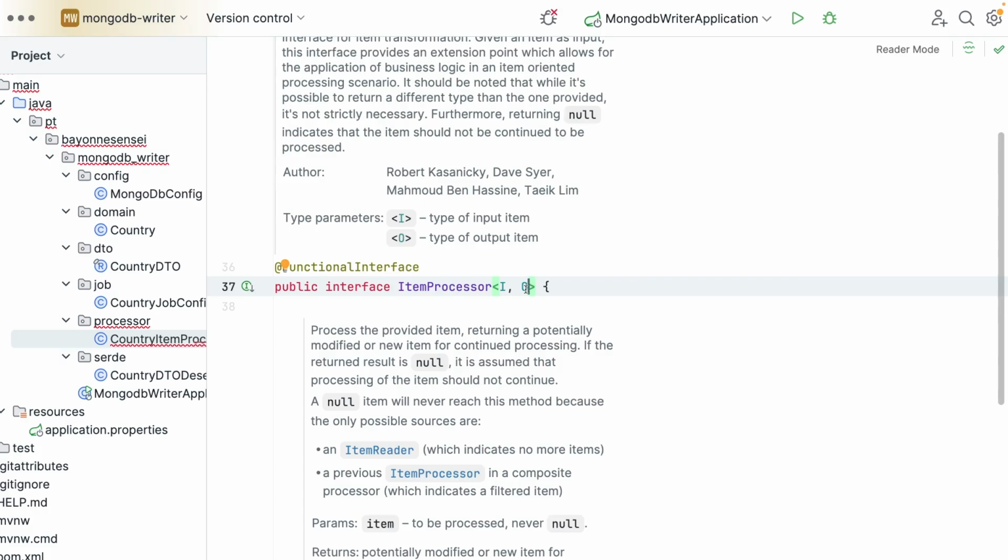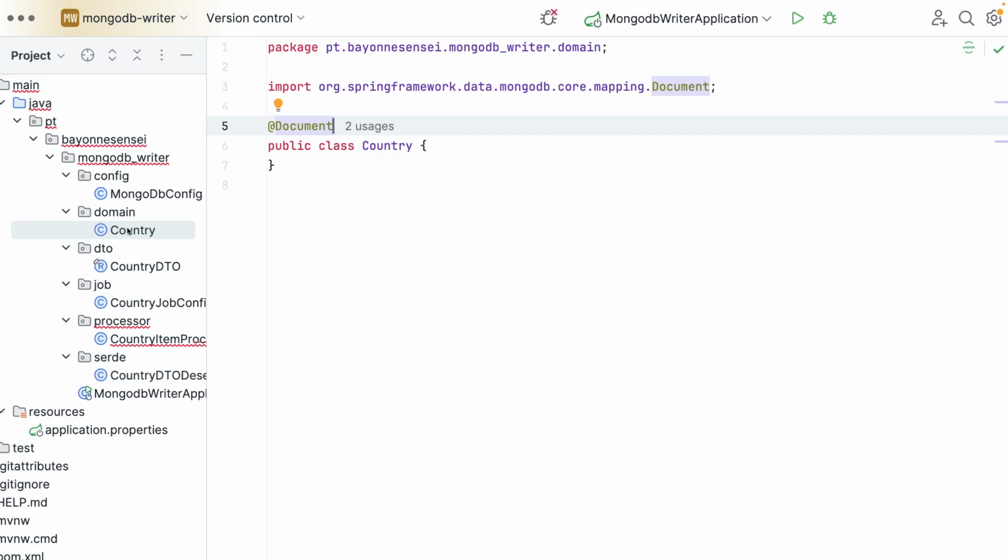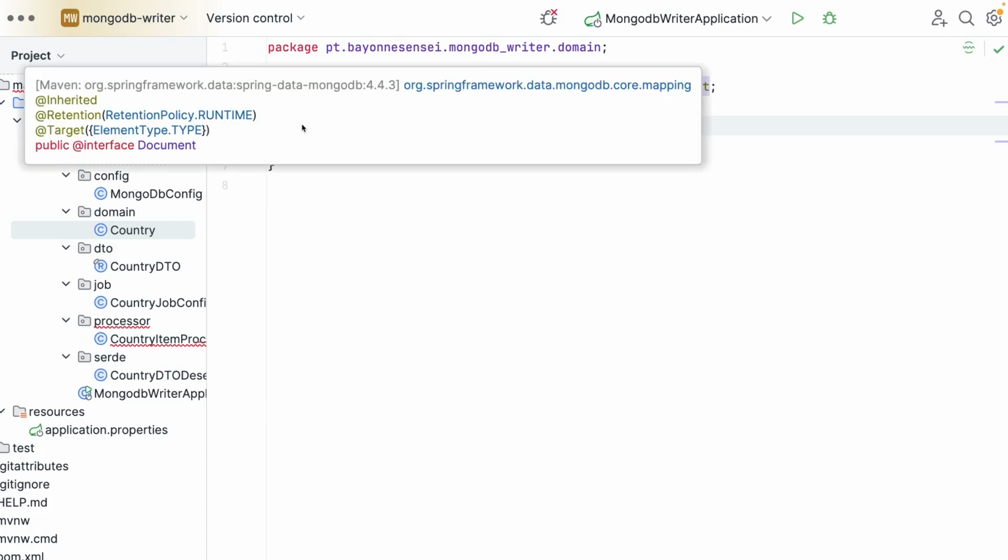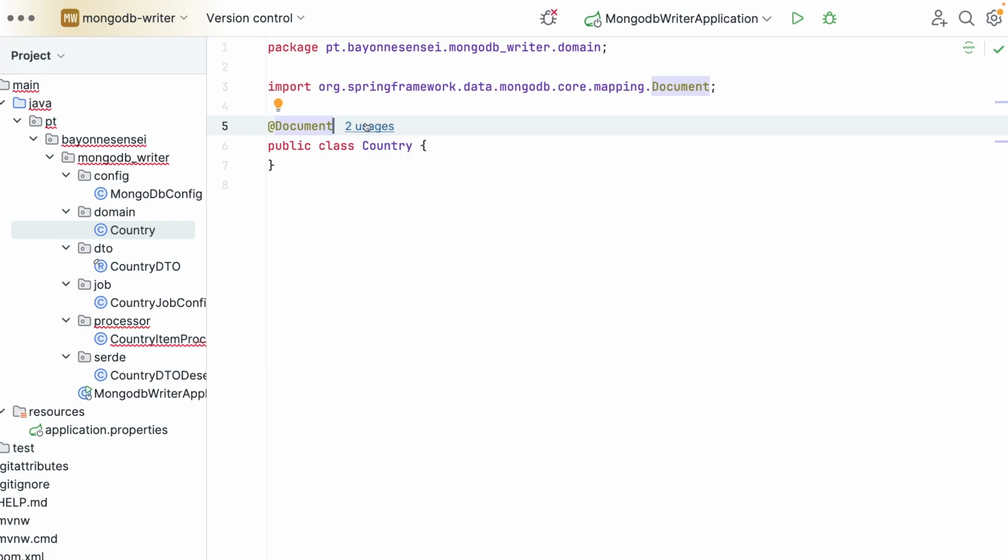And what are we going to send to the writer? We are going to send the writer a class that is compatible to be written into MongoDB, or in other use cases, for example, a JPA entity. Now, what do we have here? We have the Spring Data Mongo, right? This is a document, a Mongo document.